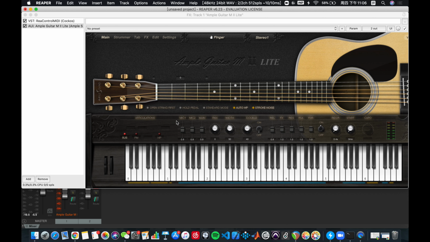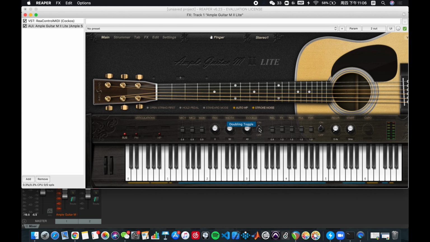Yeah. Then you have this part called double. When you're turning it on, it's like you have a second guitar playing together, and the more you turn this knob, the more differences you can hear between the two guitars. Yeah, maybe I can play again. Yeah, like this. You can hear the differences.